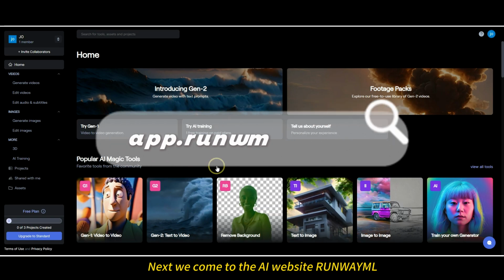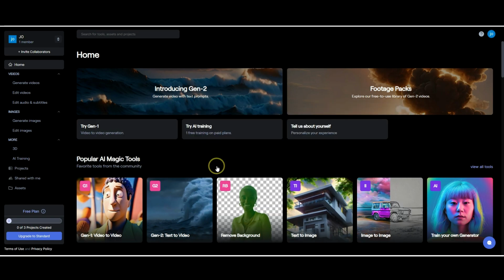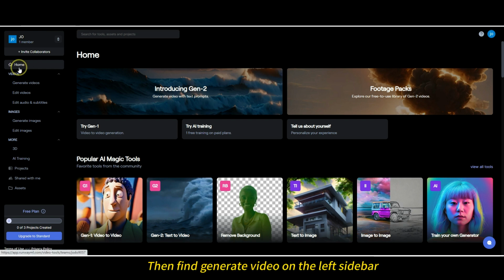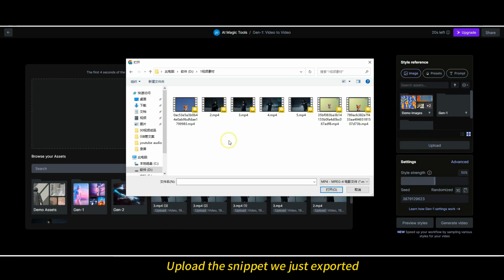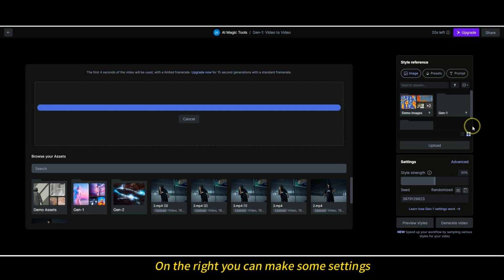Next we come to the AI website runwayml. First you have to sign up for an account with your email. Log in, then find Generate Video on the left sidebar. Select the first one, video to video, and click in. Upload the snippet we just exported. Select 2 to open. On the right you can make some settings.